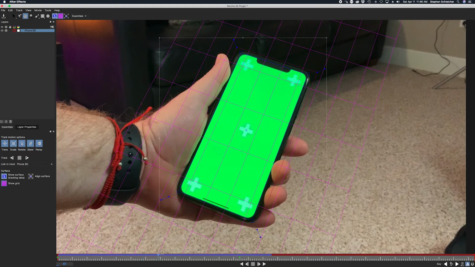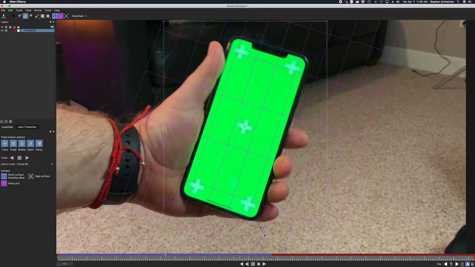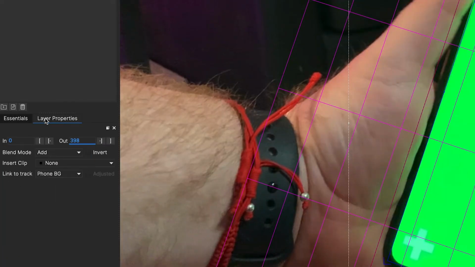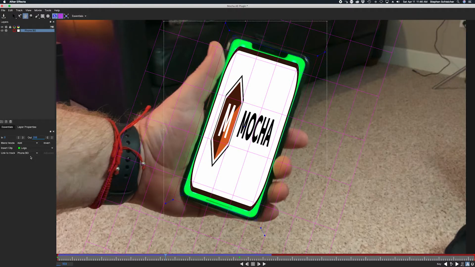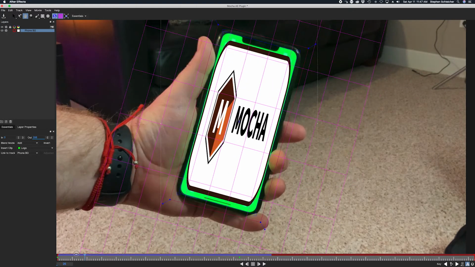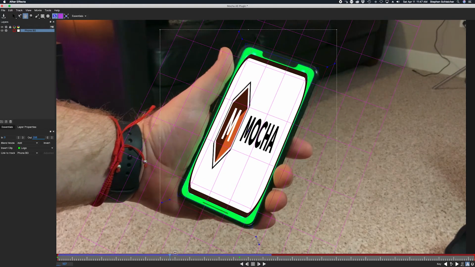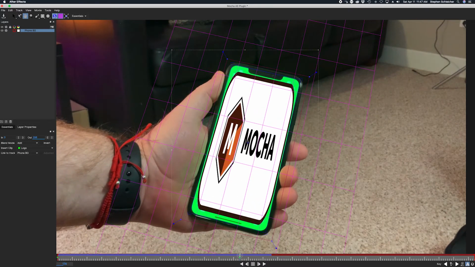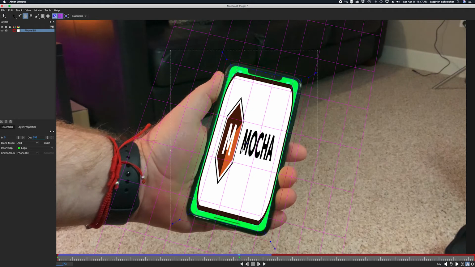Now, I was very surprised that this track held as well as it did as the hand started to move in. But you can see from the planar information, the grid, how locked on this layer is. In fact, if we go over to the layer properties, we can look at inserting a logo, and we can see how that logo works within this space. And I think it works pretty well. It doesn't drift around very much. But I am concerned that when that hand moves in, it's going to throw off all of my tracking data. So here's what I want to do.